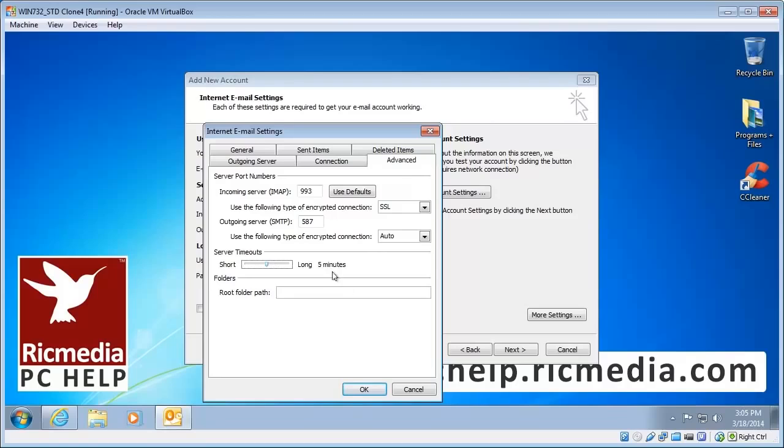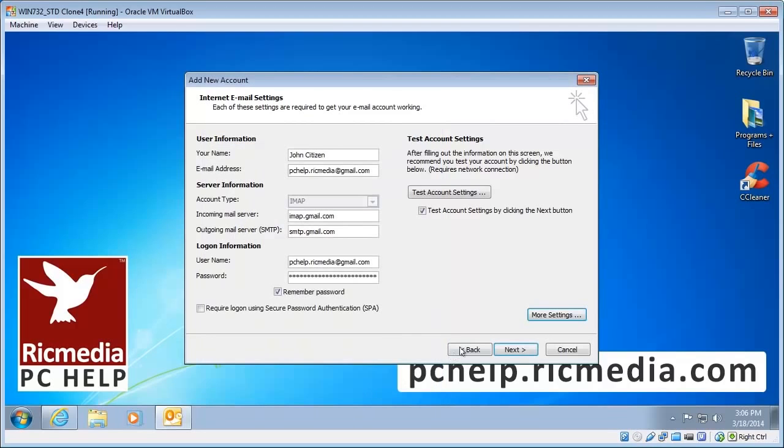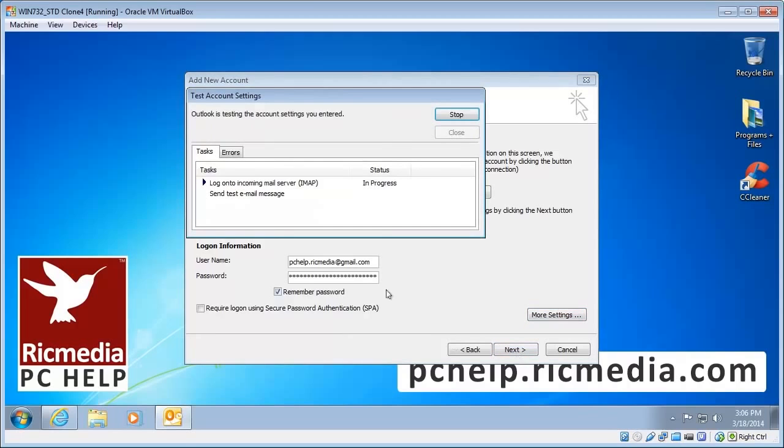5 minutes, and just double check your settings. First port 993, type of connection SSL, outgoing server 587, encrypted connection type auto, and then server timeouts 5 minutes. So we click OK to that. Now we can click Next, and Outlook will test logging on to the incoming mail server.